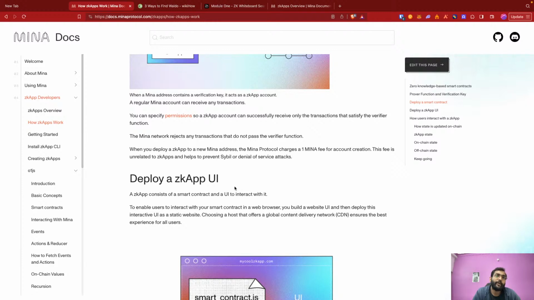Deploy a zkAPP UI. A zkAPP consists of a smart contract and a UI to interact with it. To enable users to interact with your smart contract in a web browser, you build a website UI and then deploy its interactive UI as a static website. Choosing a host that offers a global content delivery network ensures the best experience for all users.